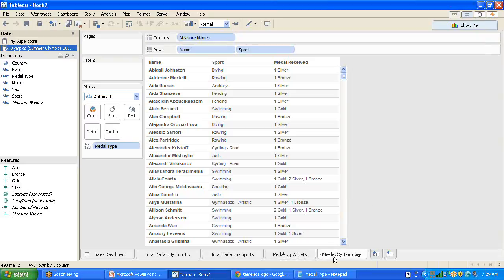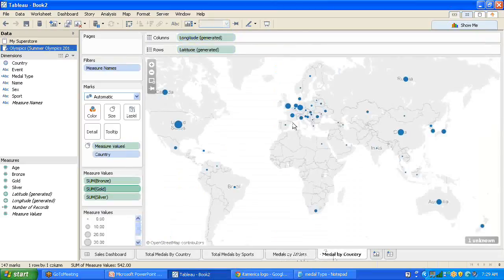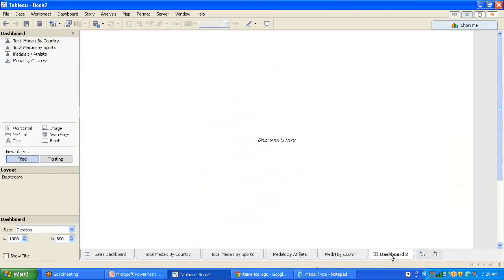All right. So now we created all these four different types of worksheet. So now let's move on to a dashboard. Okay, so we'll give this dashboard the name 2012 London Olympic results. Okay, so this is the dashboard, which is 2012 London Olympic results.